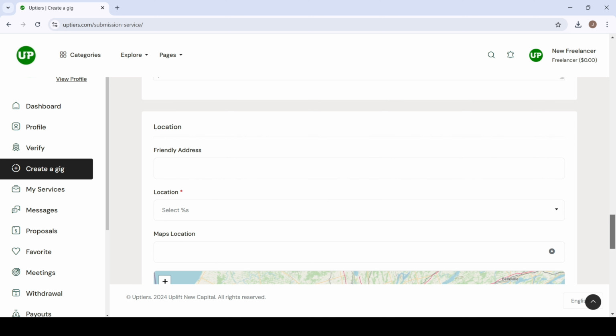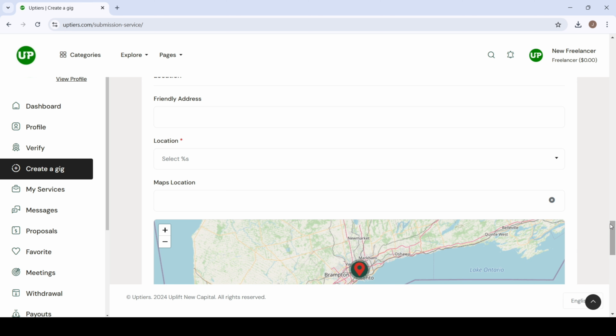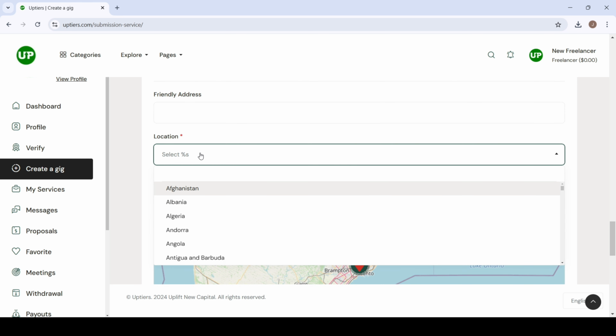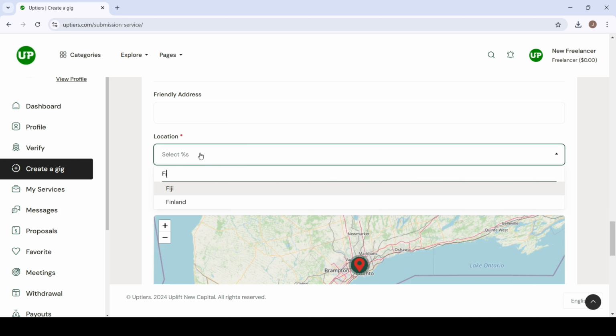Then you can input your location. So I can say my location is Finland.